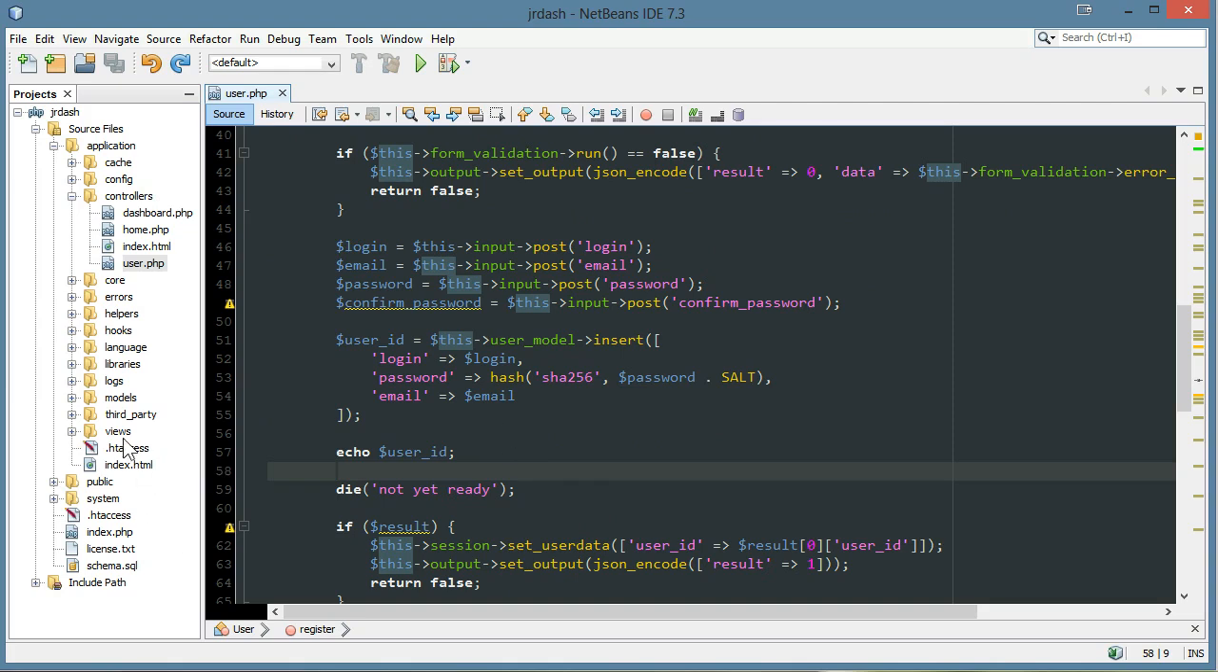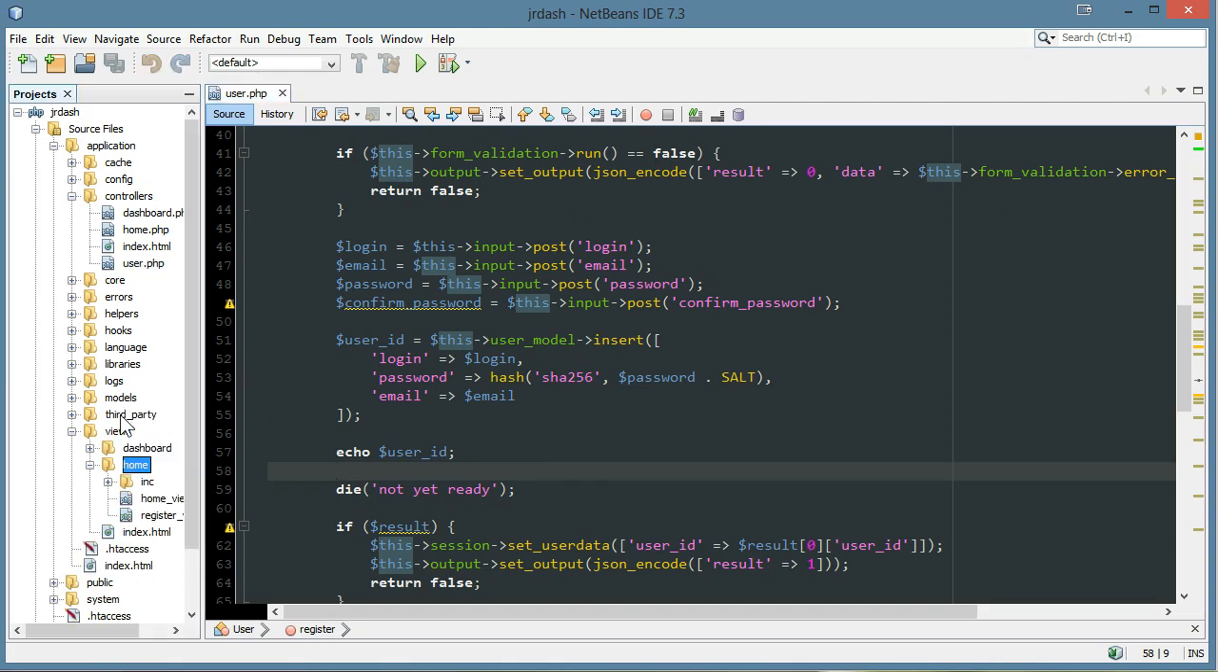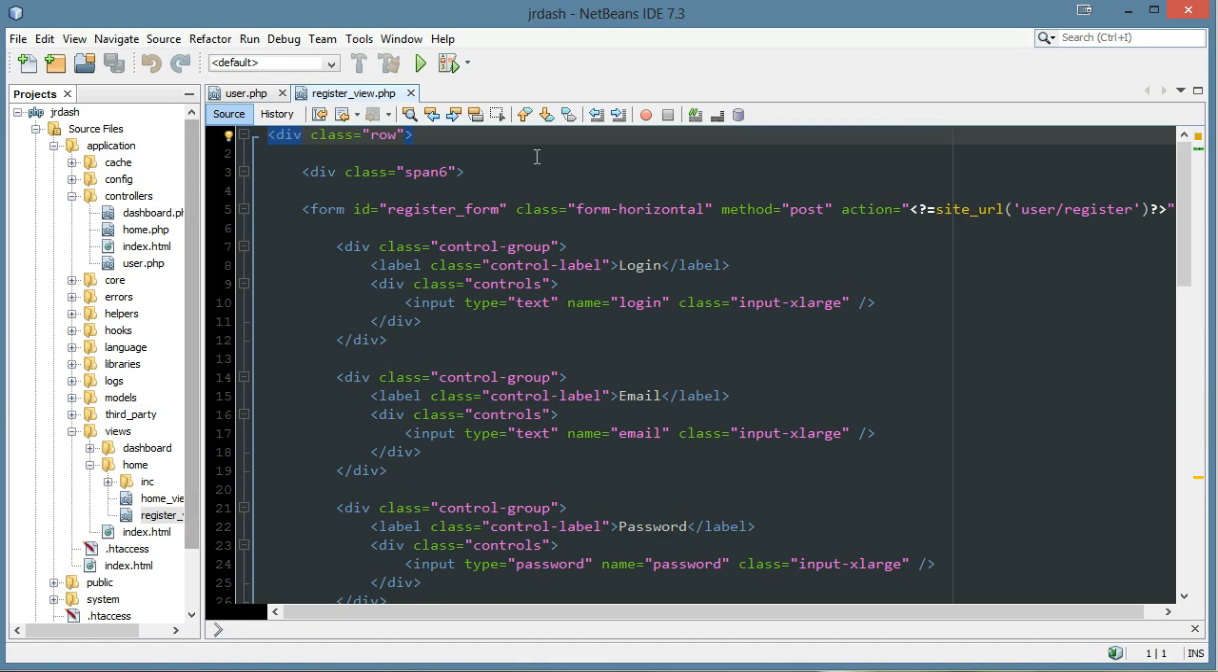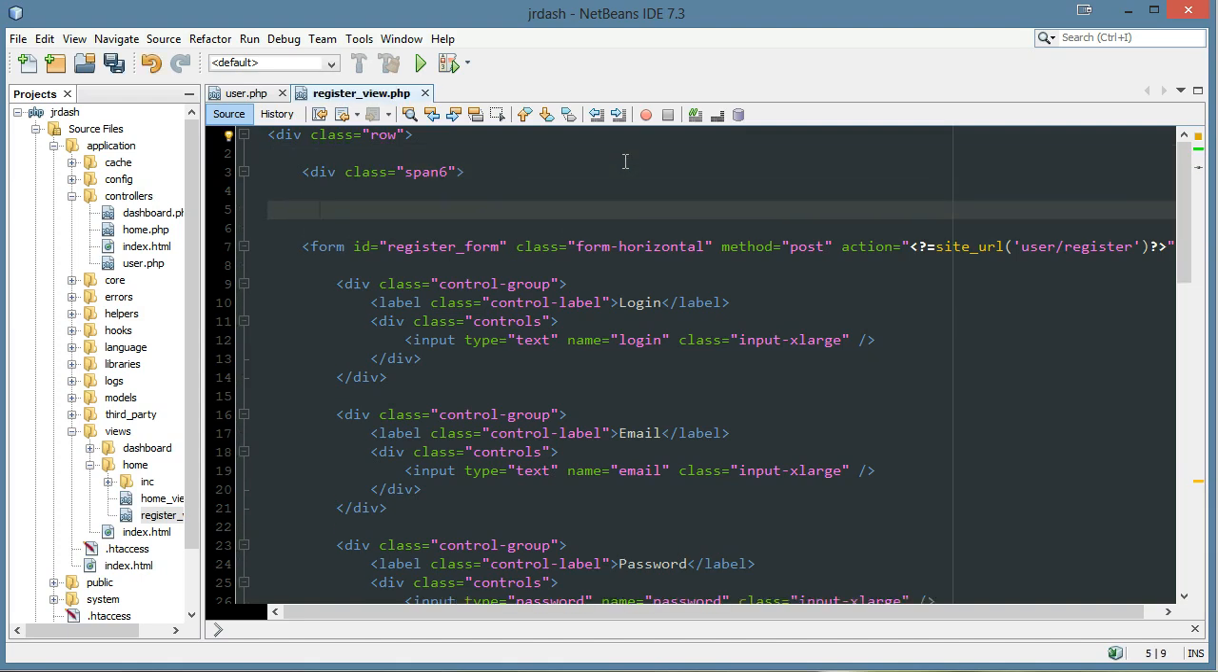Anyways, let's go to our view, our home, and our register view. And let's see the register form right up here. Let's do a div class equals alert dash error. Okay. And I'm just going to put an HTML tag in here that says dynamic. Okay. So first of all, I'm going to copy this alert there.